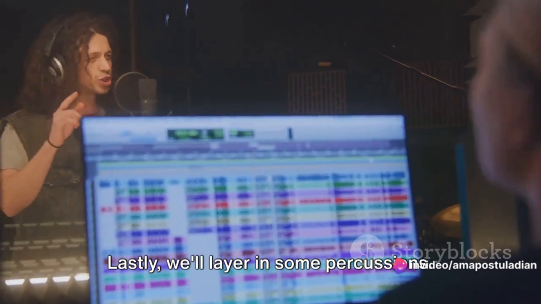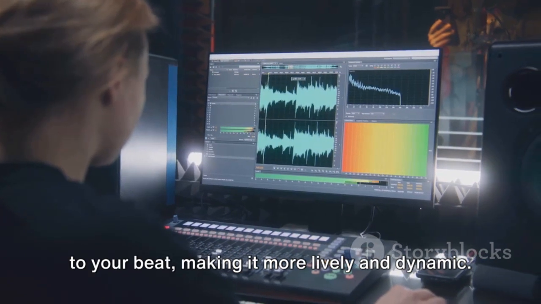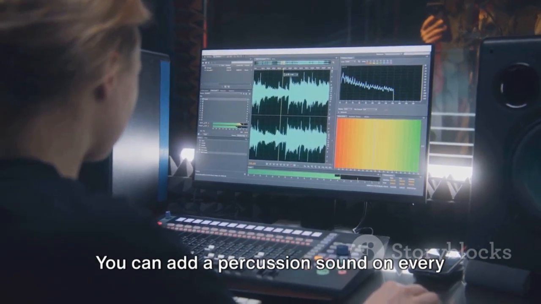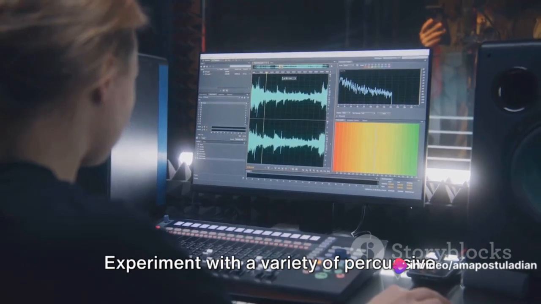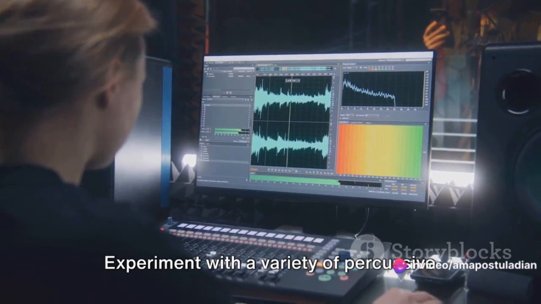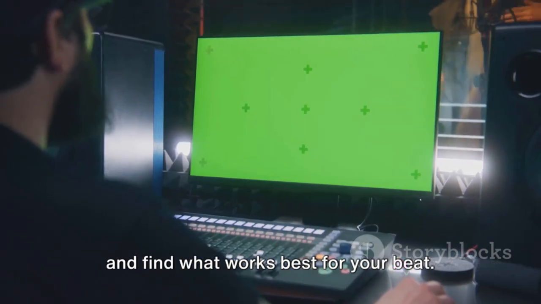Lastly, we'll layer in some percussions. Percussions can add a whole new dimension to your beat, making it more lively and dynamic. You can add a percussion sound on every fifth and sixth beat of your pattern. Experiment with a variety of percussive sounds like bongos, congas, or shakers, and find what works best for your beat.